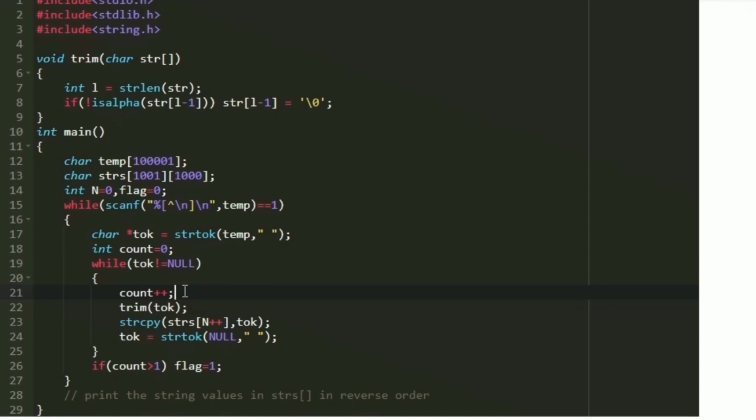And now we have to store this token into strs, because the token is nothing but the space separated word. So using the strcpy function, I am copying the contents of token into strs at the index n, and after storing at the index n I am incrementing n. Before storing we have to remove the unwanted spaces. So using this function trim, we are going to remove the spaces which are present at the end.